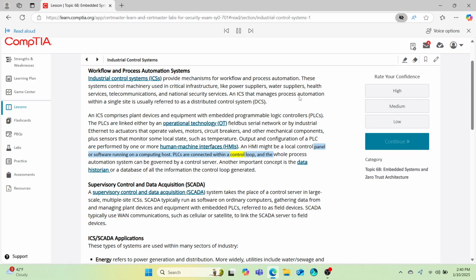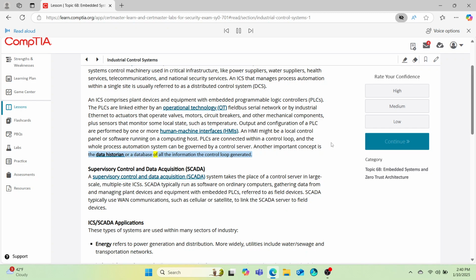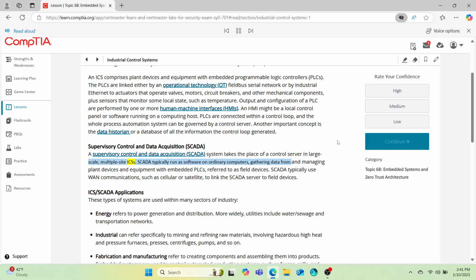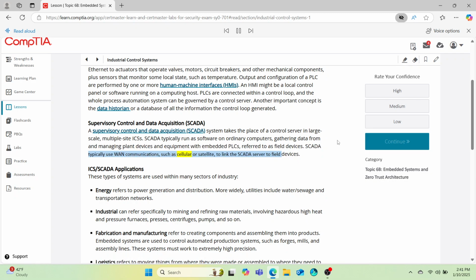PLCs are connected within a control loop, and the whole process automation system can be governed by a control server. Another important concept is the data historian, or a database of all the information the control loop generated. Supervisory control and data acquisition, SCADA. A supervisory control and data acquisition (SCADA) system takes the place of a control server in large-scale, multiple-site ICSs. SCADA typically run as software on ordinary computers, gathering data from and managing plant devices and equipment with embedded PLCs, referred to as field devices. SCADA typically use WAN communications, such as cellular or satellite, to link the SCADA server to field devices.